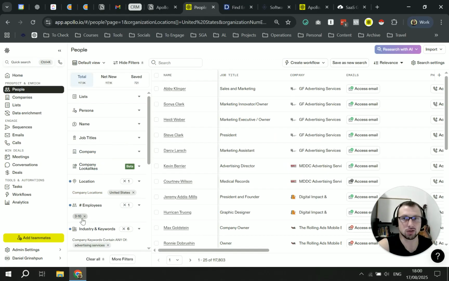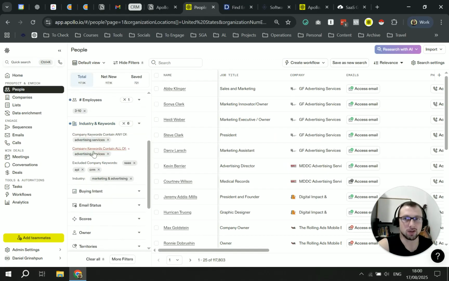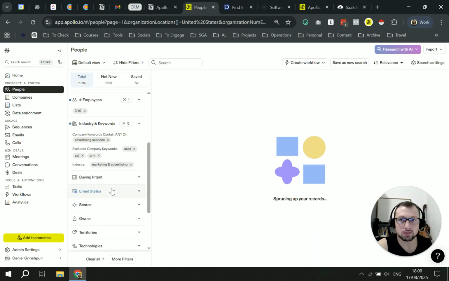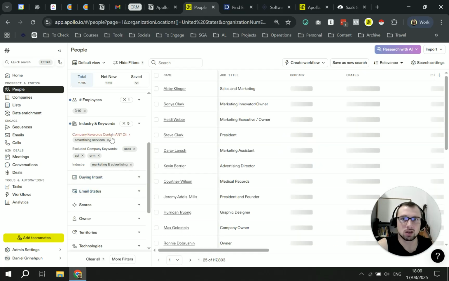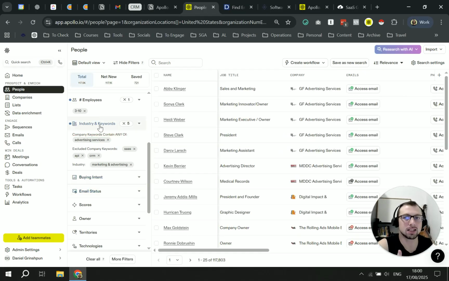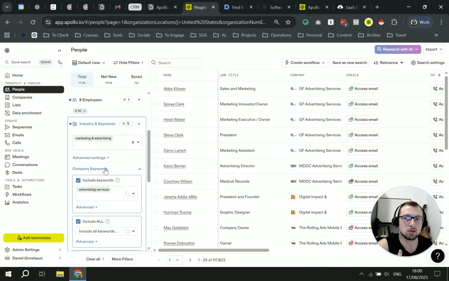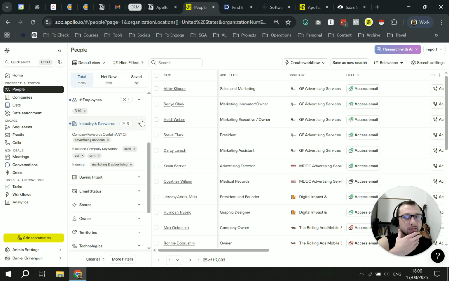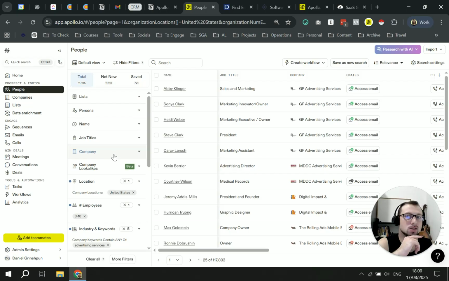So we see company locations, US, employees 3 to 10. We have advertising services, company keywords contain any of. This is company keywords contain all. I want to remove this. The difference between any of and all is that the companies need to contain all of this. Include can just include multiple keywords and stack them together. As you can see, the company filters get pre-saved. We just get access to a couple of additional filters right here.